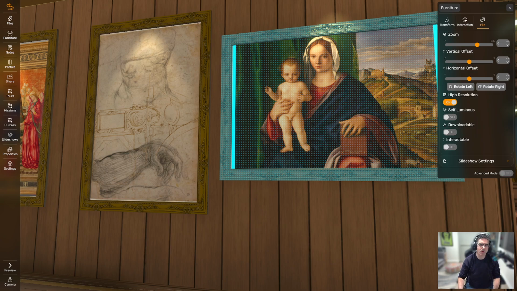Self-luminous is designed for images that would be part of like an LCD screen or backlit. Since most paintings are not backlit, we'll go ahead and leave that off. If you want to make the image downloadable, as in when somebody comes and visits your gallery, you want them to be able to grab a copy of that image or file, you would toggle this downloadable switch, and then when they go into the inspect mode for their playback, they can optionally take a copy of this file. It's off by default because not everyone wants to be able to share everything that they put up.